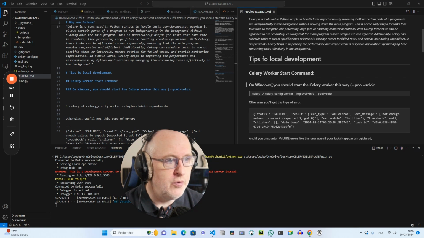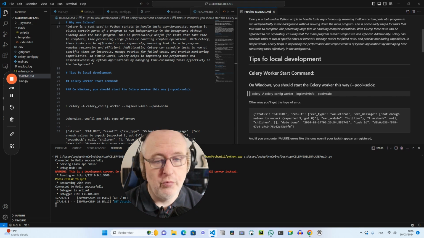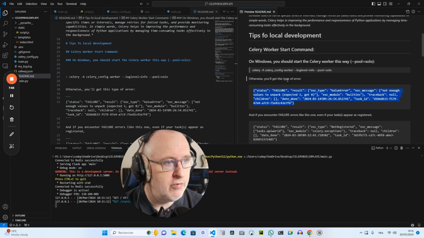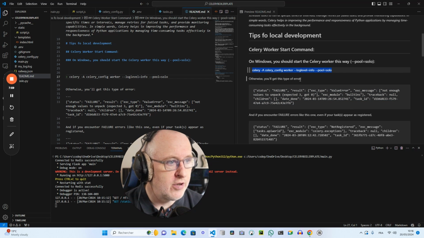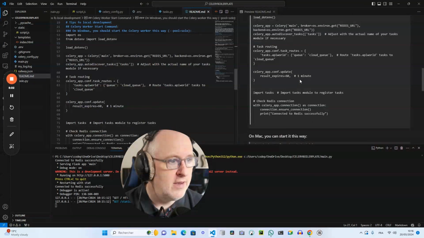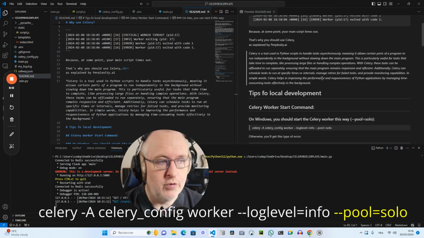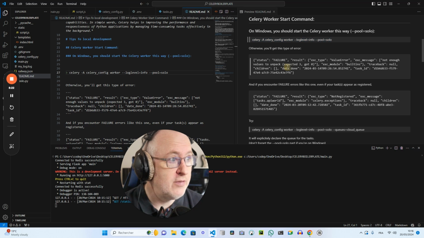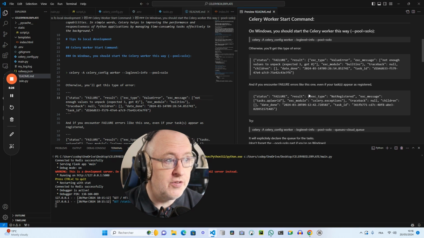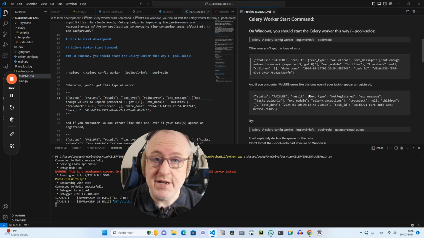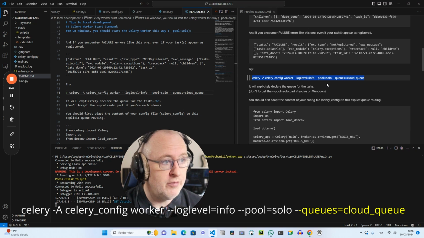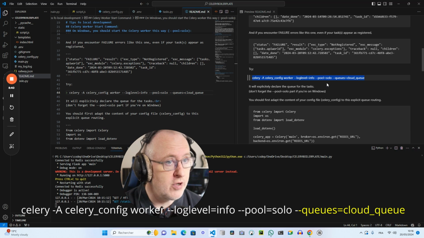I'm on a Windows computer, so the suggestion I give you is to start this in pool solo mode. Otherwise, you will get this type of error. I won't go into the details of the error, but that's typically the error you will get in your Redis logs if you don't use this specific command. If you use, for instance, this other command, which I recommend for Mac. So on a Windows PC, use this one. And if you still run into another type of error, like this one here, that the task doesn't seem to be registered, even if you got the confirmation that it was registered, then you may try another approach like this one. And I will show you in a moment how this is configured in the celery_config.py file.